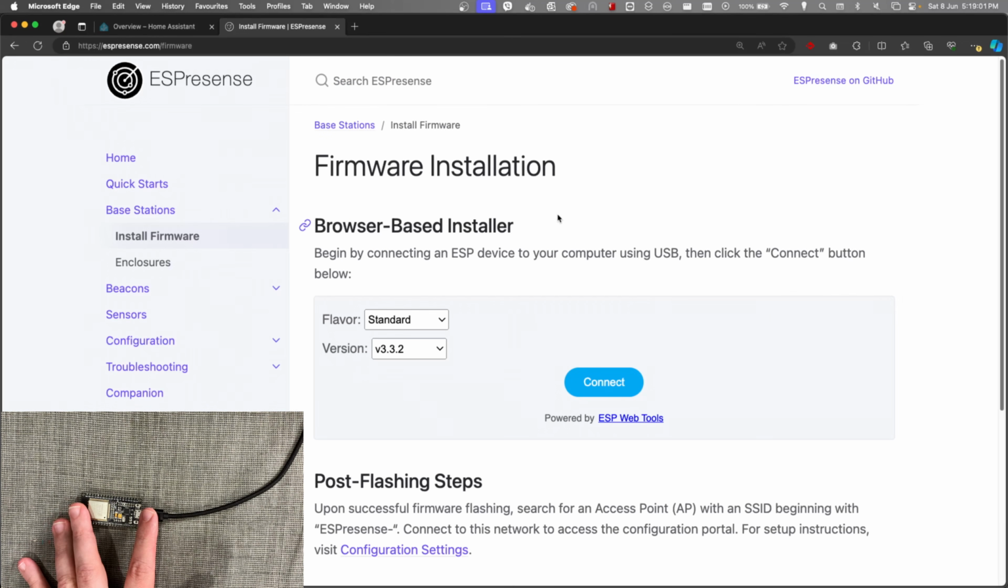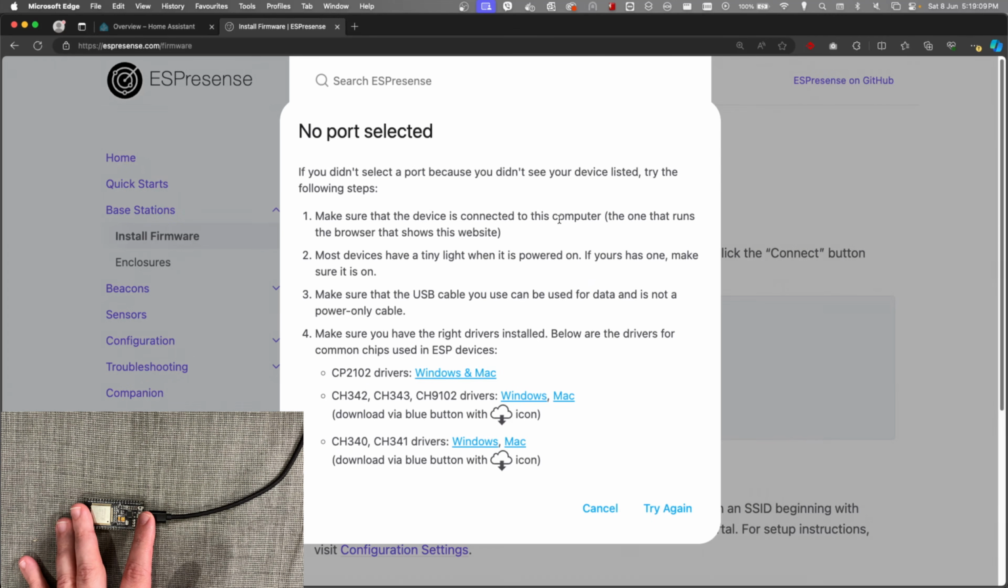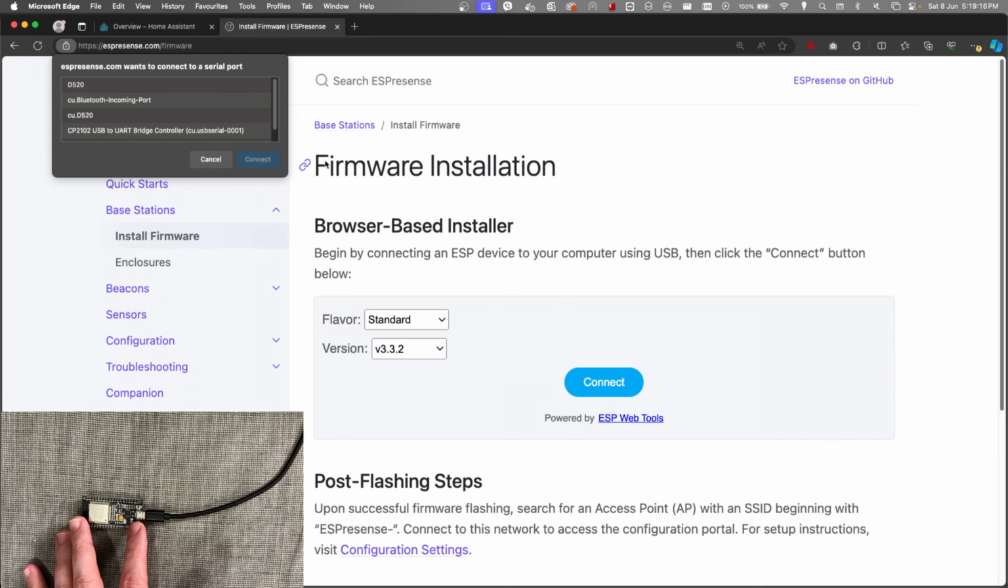So with our ESP32 dev board plugged in, if I click connect on this page here, it's asking if it can use Bluetooth. I'm going to click allow. It said I didn't select a port, and this is the first time I've done it here, so I'll click connect again, and you see now we get ESPresence wants to connect to a serial port.